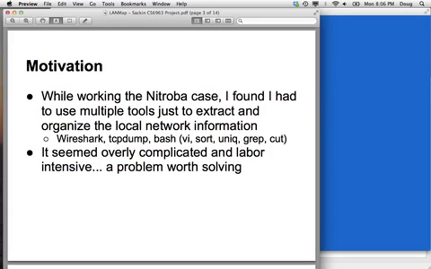My motivation for doing this is the Nitroba case that we had as a homework assignment. I found that I had to use a lot of different tools just to extract and organize information about the local network. I had to use Wireshark, tcpdump, and then a bunch of bash tools: vi, sort, uniq, grep, and cut, just to organize everything into a simple table that said these are the local hosts and the devices and IPs that were associated. It seemed overly complicated and labor intensive, so definitely a problem worth solving.